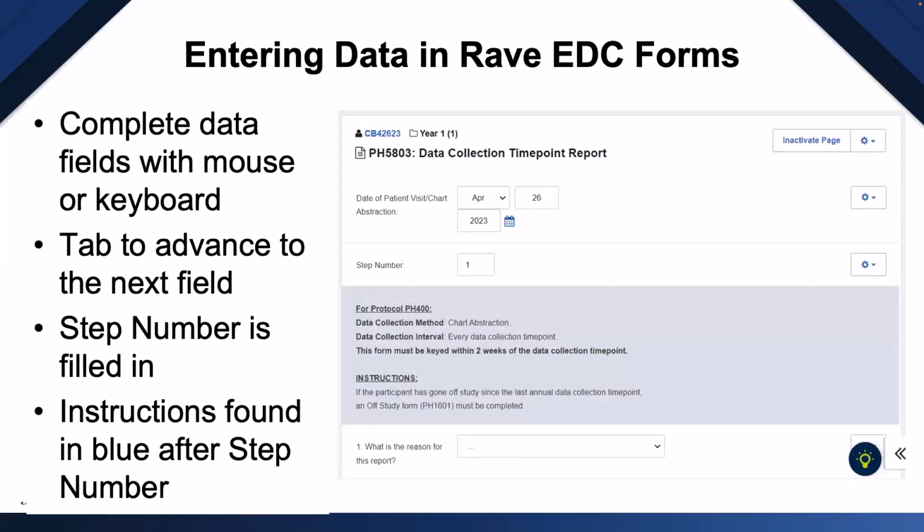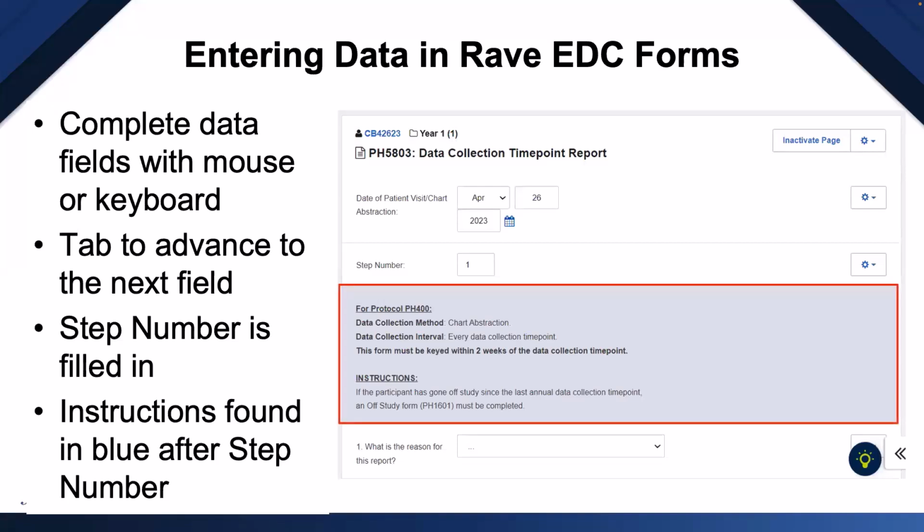The next question is step number, and it's already filled in with a 1, and that can always be left as is. FACS studies only have one step. And then if there are instructions for the eCRF, they're going to be found in this blue ribbon after those first two questions. So you can see here for protocol 400, the data collection is chart abstraction, etc.